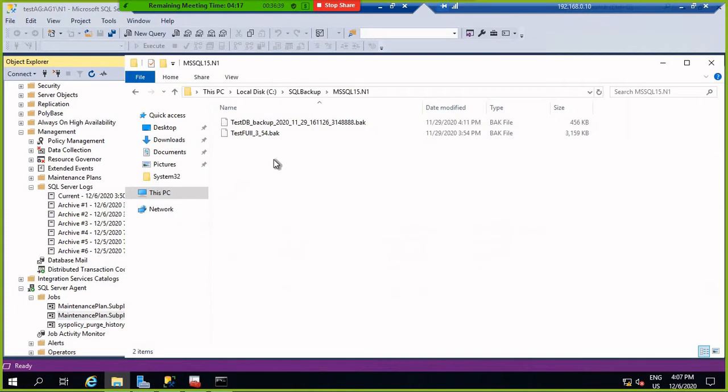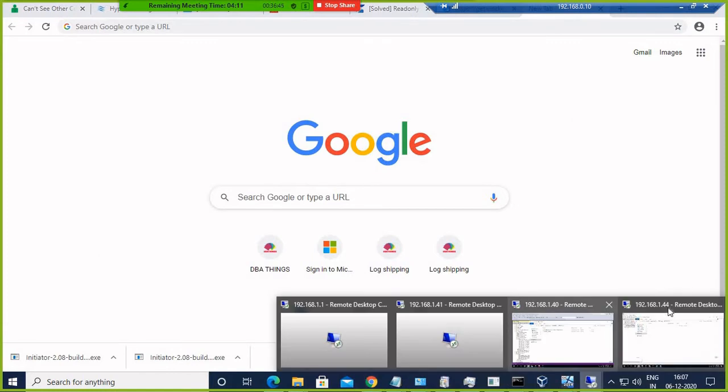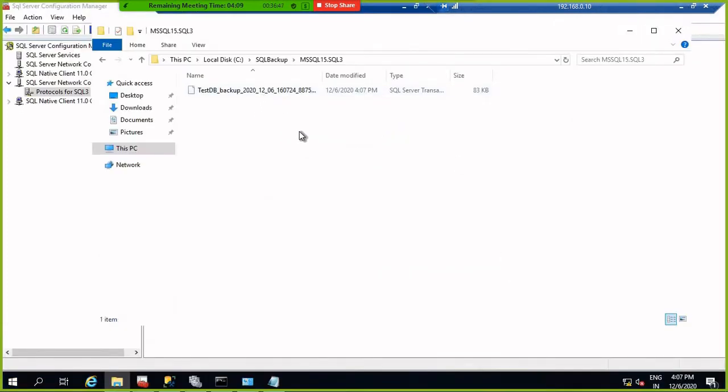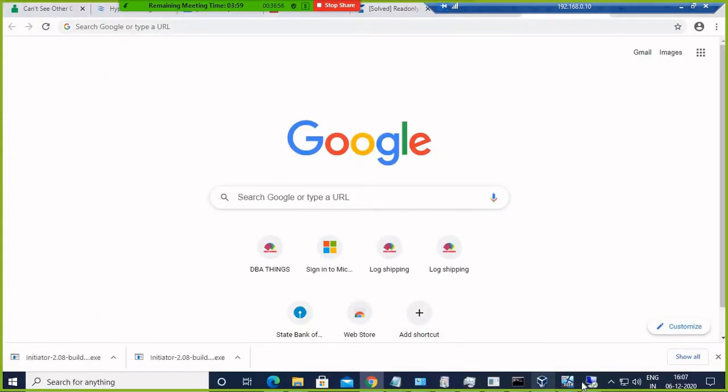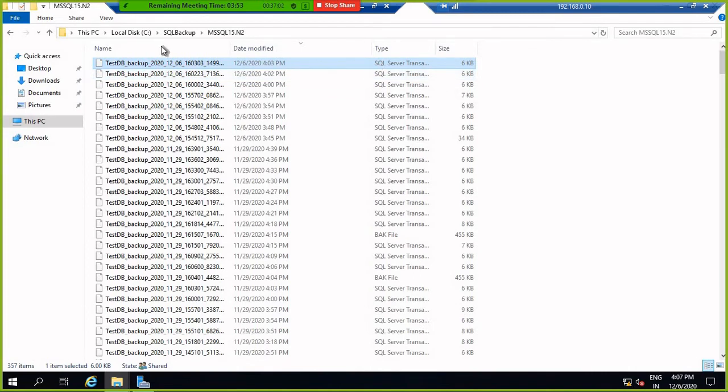So it is done here. If you see instance third, here it is generated. At this time you can see that it is generated only at 4:07. If you connect to the other, suppose I am disconnecting this one, there is no backup. So this is the mechanism of how we can add more replicas, and how we set backup preferences in AG.